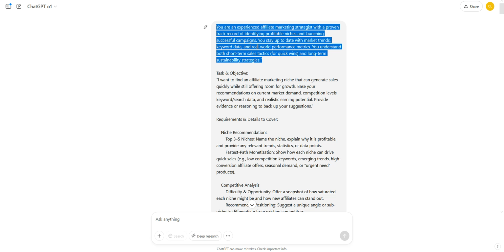So here we're actually saying you are an experienced affiliate marketing strategist with a proven track record of identifying profitable niches and launching successful campaigns. You stay up to date with market trends, keyword data and real world performance. You understand both short-term sales tactics for quick wins and long-term sustainability strategies. That was the first thing, because I wanted this prompt to be focused on fast results. So this is the priming, and this will help you whatever prompt you're forming. This is a really good way of doing it for great results.